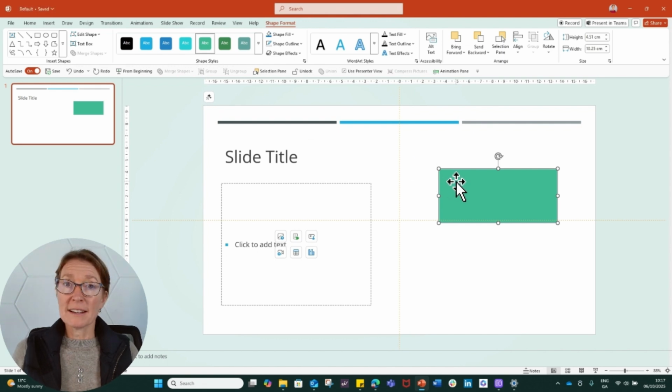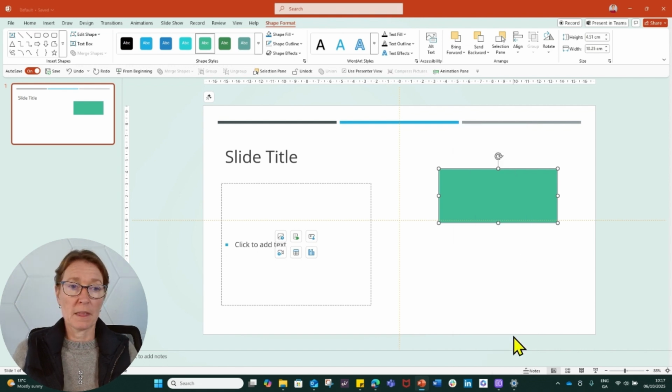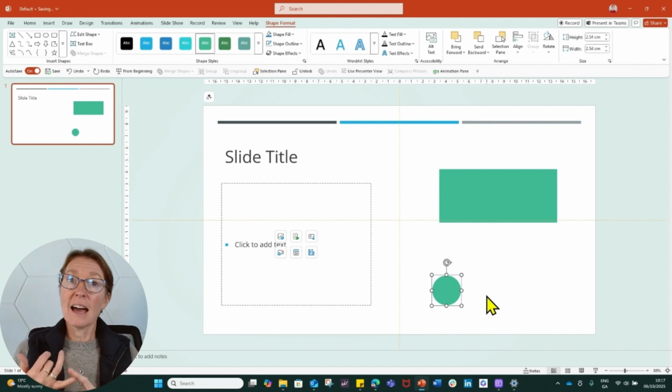So if I right click the shape, and down the bottom, we have set as default shape. So now any shape that I put in, let's pop a circle in here, is going to pick up that colour and it's not going to have the outline around it.